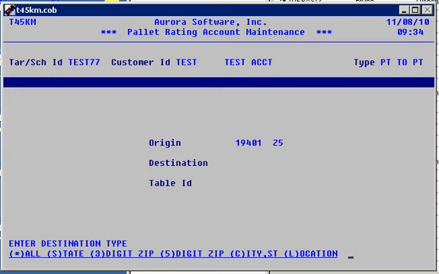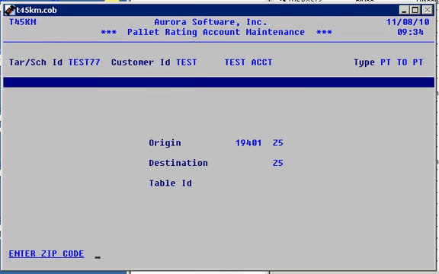Alright, enter a destination type. Now you can do the same thing. You can do an asterisk, which would encompass everything. You can do a state. You can do 3-digit zip, 5-digit zip, city, state, location. Now this is going to be your destination. So let's do 5-digit zip, and then I'll choose 19426.